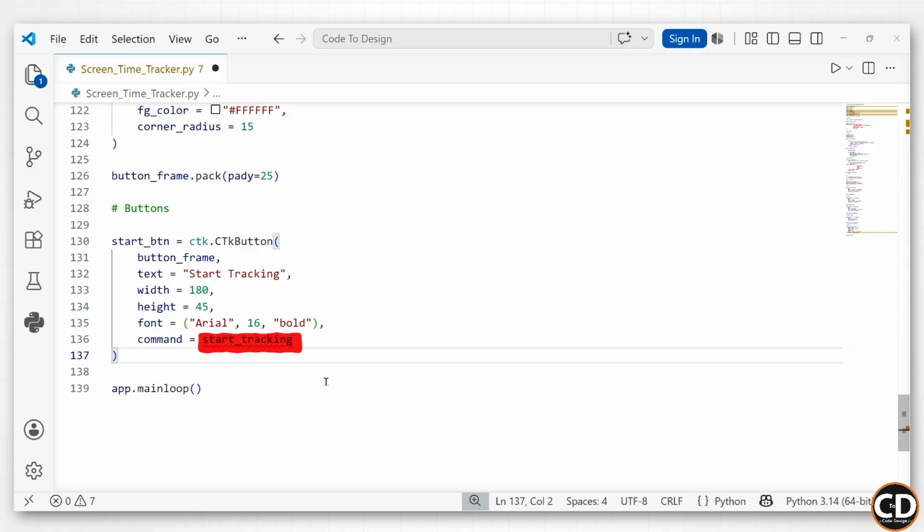Notice that I'm writing start tracking without parentheses. This is very important. If I wrote start tracking with parentheses, Python would immediately execute the function while the application launches. But that's not what we want. Instead, we're giving Python a reference to the function. We're basically saying, when the user clicks this button later, call this function.